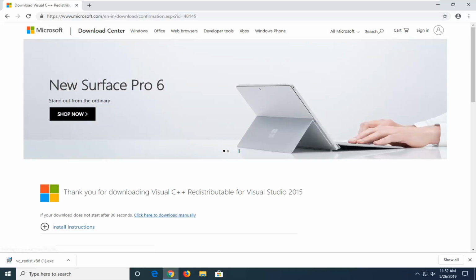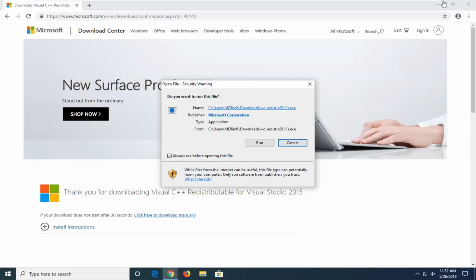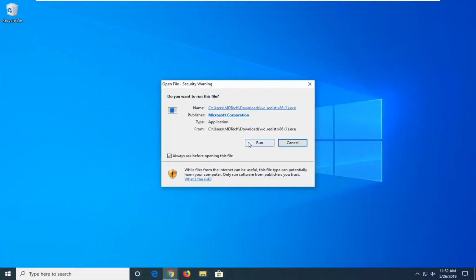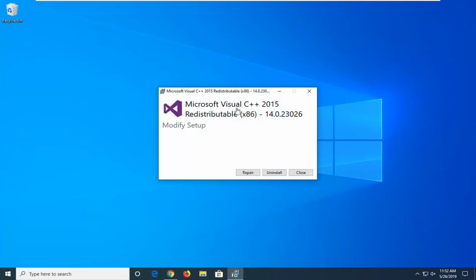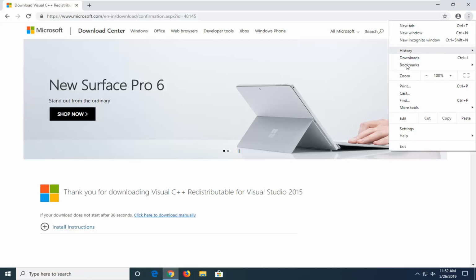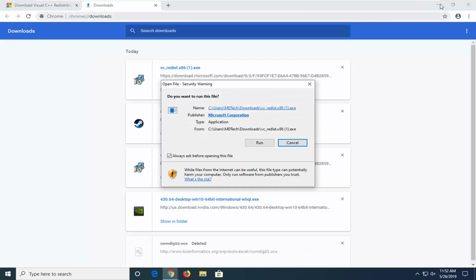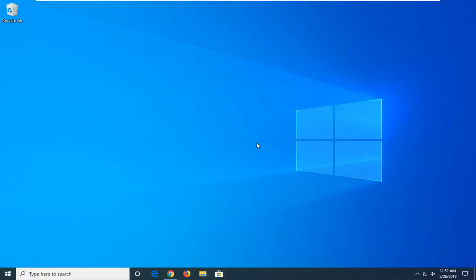Once that is done downloading, you just want to open it up. Depending on what web browser you're using, it might look a little bit different, but you just want to click on it one time. You're going to get an open file notice here: do you want to run this file? Select Run.